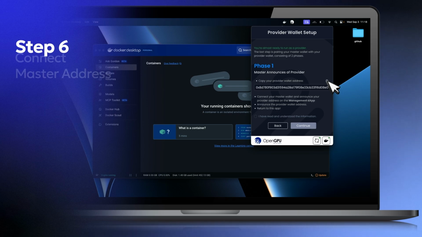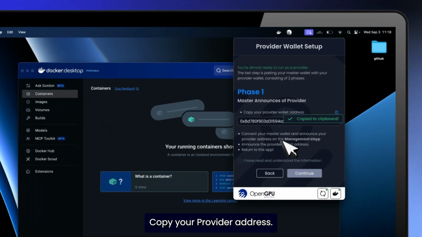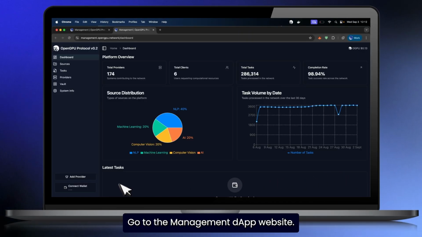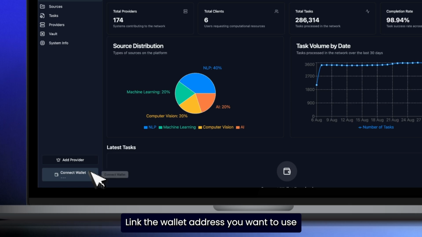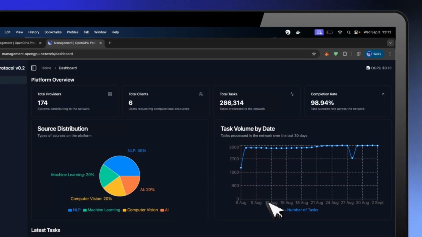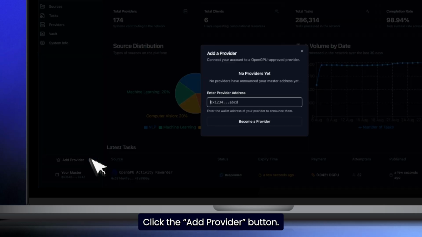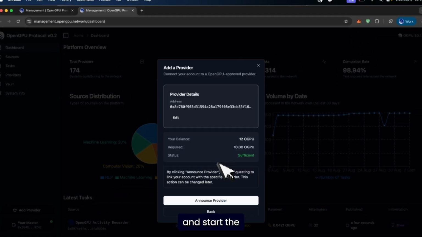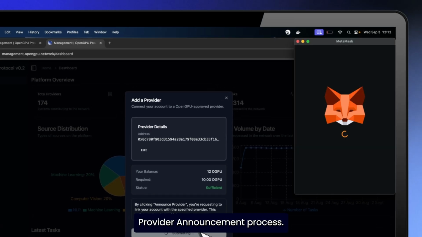Step 6. Connect master address. Copy your provider address. Go to the Management DApp website. Link the wallet address you want to use as the master. Click the Add Provider button. Paste your copied provider address and start the provider announcement process.